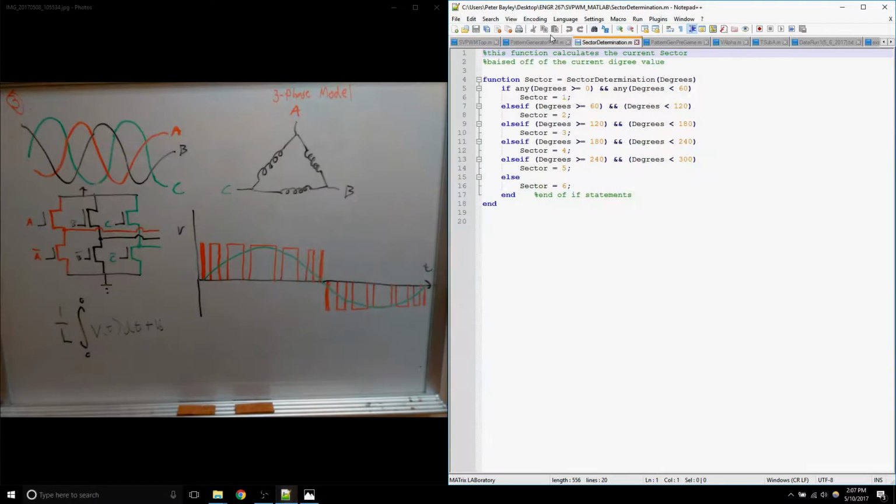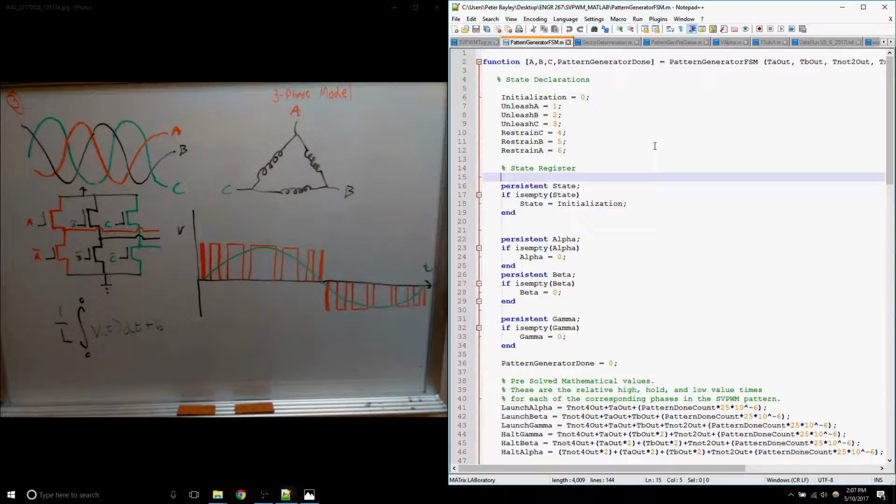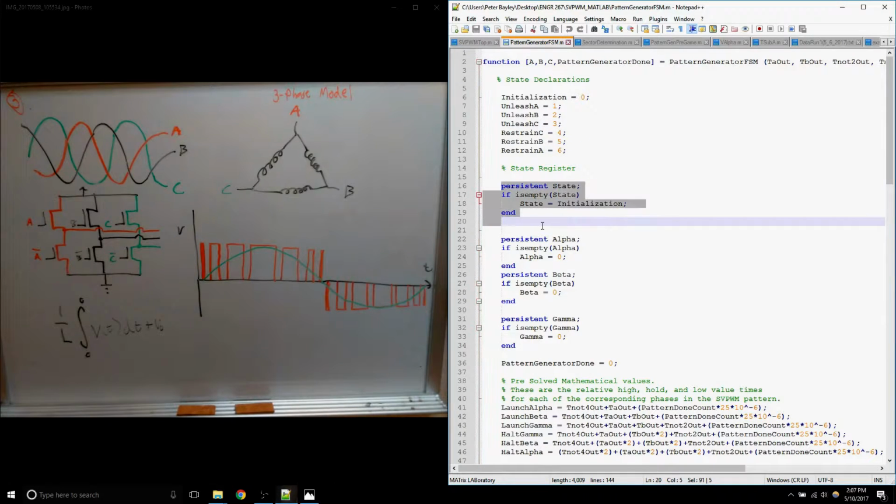As another example of something that had to be changed, in Verilog, which is used to program field programmable gate arrays, you create a lot of constructs called state machines. In MATLAB, we tried to do the same sort of thing, and here you can see a state machine I'm showing, called the pattern generator FSM, which stands for finite state machine. In order to implement this functionality, there's an operator that you have to use called persistent, and this models a so-called state register.